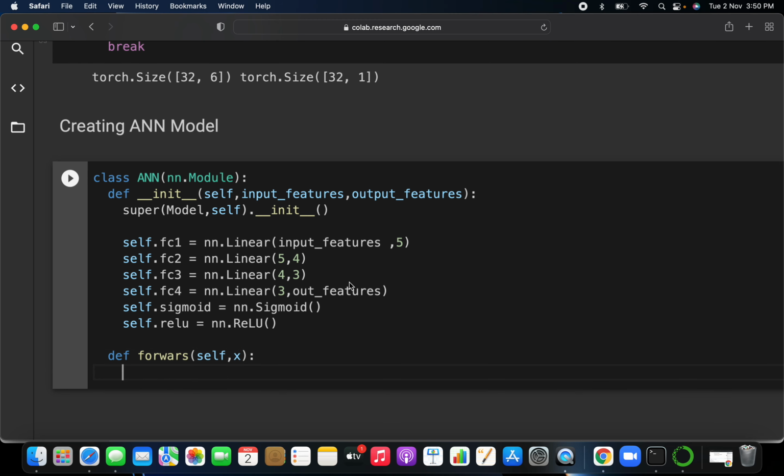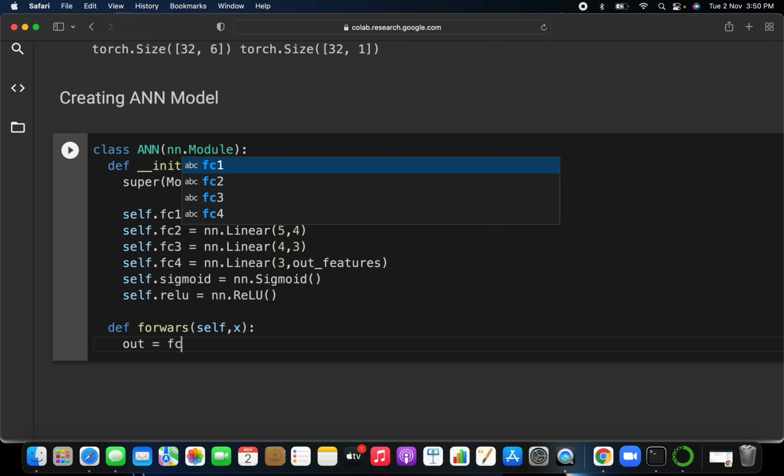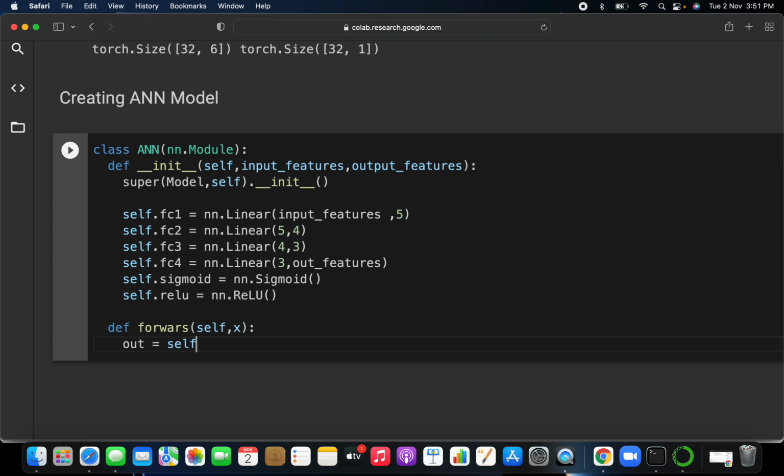Okay, so x is basically your rows, one by one, it will just pass. The first thing you will write here is the first fully connected layer, sorry, self dot fully connected neuron. Here you have made the first fully connected layer have this many neurons, and the second fully connected layer will have this many neurons.